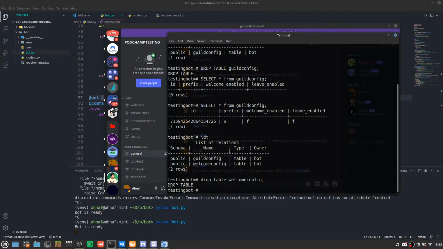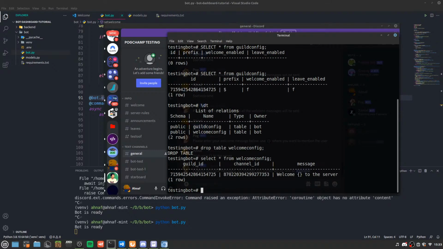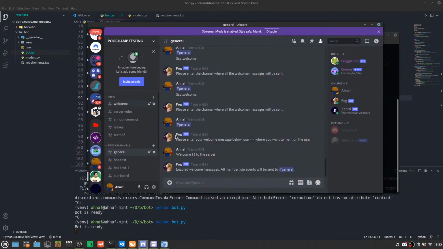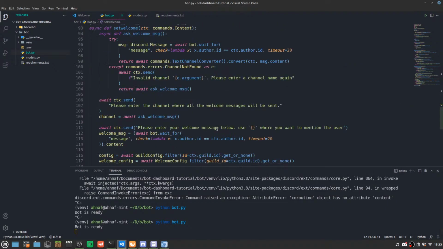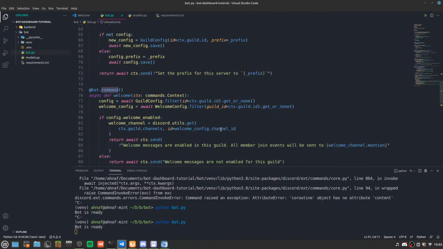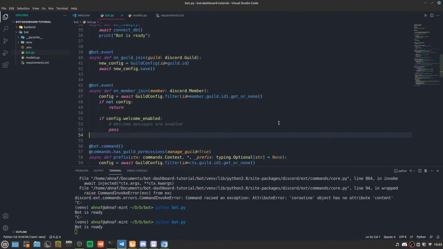Now if we type select master from welcome config, would you look at that? We have the guild ID as well as the channel ID and the welcome message here. So that's where we have everything. And now what I want to do is I want to make an event for this. So whenever someone joins the server, I want to send this message.